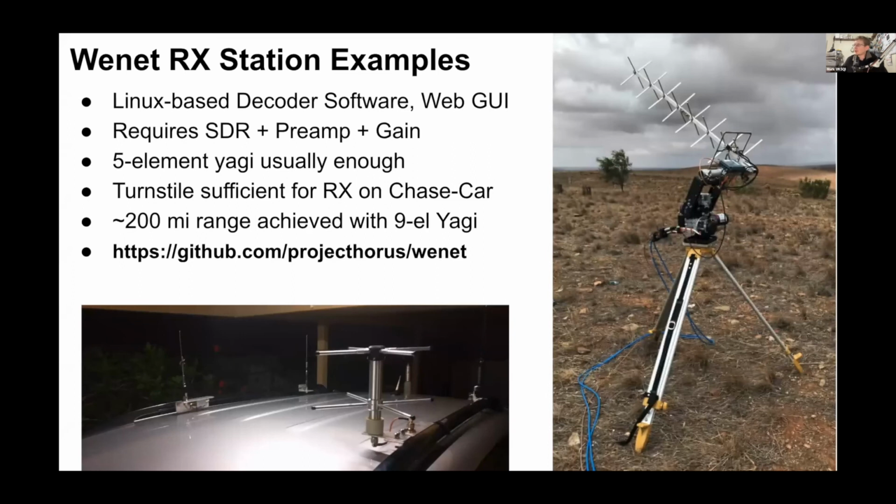Receive stations for this: software-defined radio-based, Linux only, unfortunately. I might get around to making a Windows version at some point, but that's a fair way away. So Linux-based, with a web interface. I'll show you in a second. You do need a little bit of gain. A 5-element Yagi is usually enough, or almost always enough, with a preamplifier. On my chase car, I just run a turnstile with a preamplifier. That gives me perfect coverage during the chase. And we have seen 200 miles of rock solid decoding range with a 9-element Yagi antenna and a preamplifier. So that's pretty cool. It's a very, very long range for that kind of data rate.